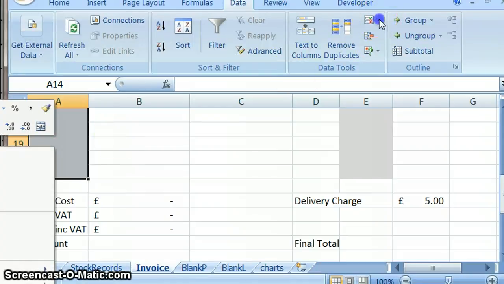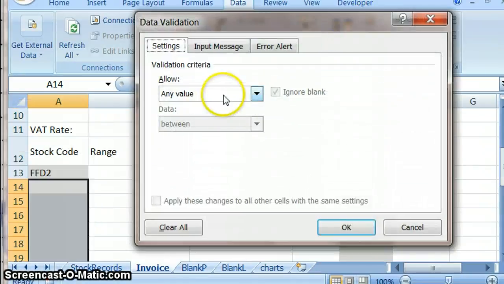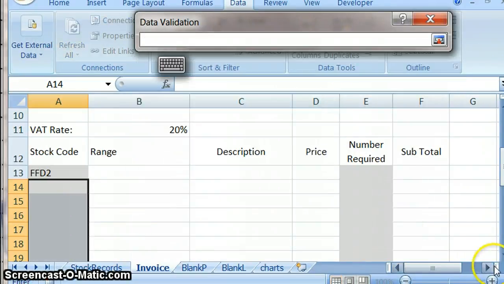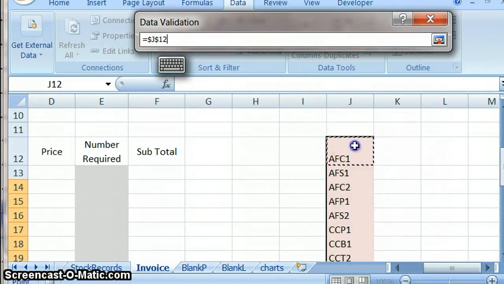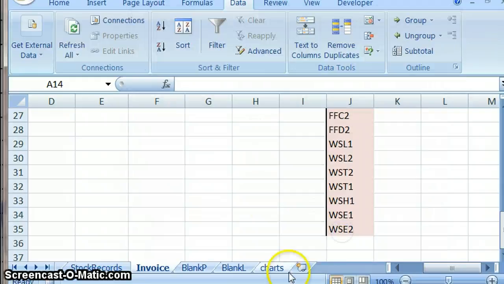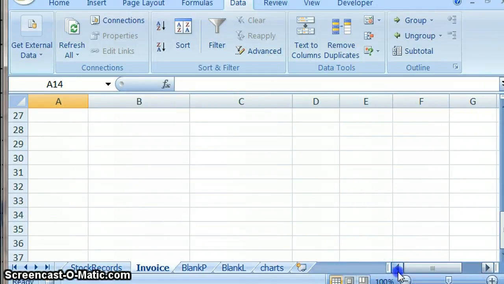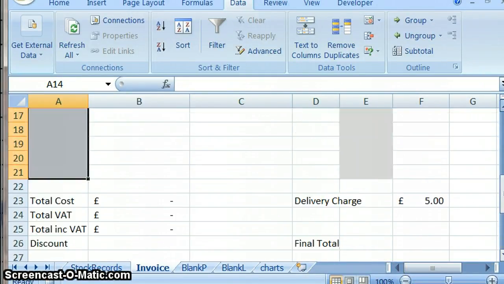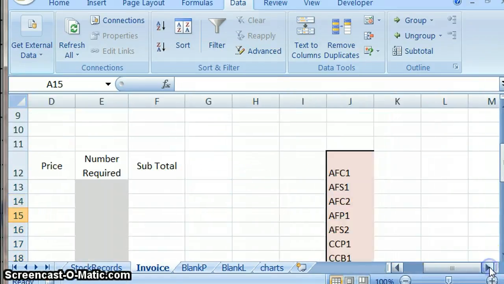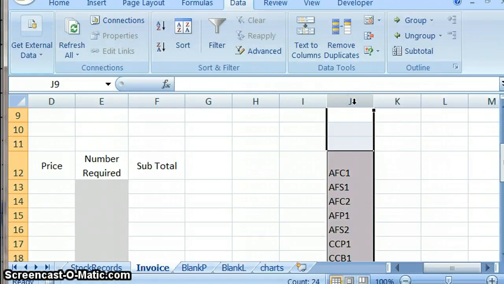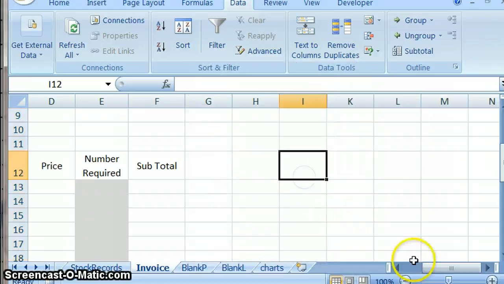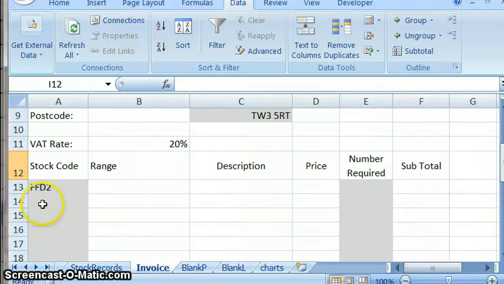go back up to here, data validation, and not any value but from a list, and then choose the source. So scroll along to the column, highlight the items which you've copied and pasted, enter, and then say OK. And now for the 10 maximum items that we can have on our spreadsheet, we should have all of these where we can drop down a list, right, which is great. And last thing we have to do is we don't want anybody seeing this or messing with this, so highlight it and then hide this column so nobody even knows that that's where you're getting your data from.